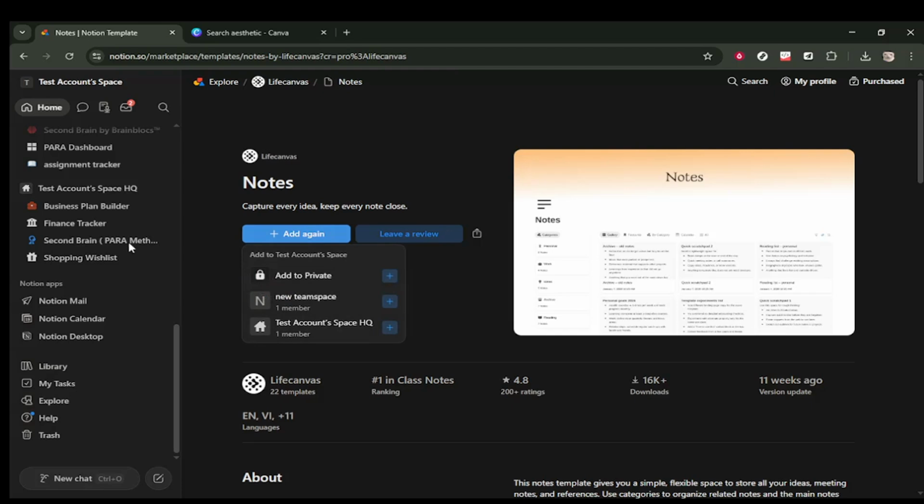Now click Add to bring the template into your Notion workspace. If you see Add again, click it again to confirm. Notion may prompt you to choose where it should go depending on your workspace settings.